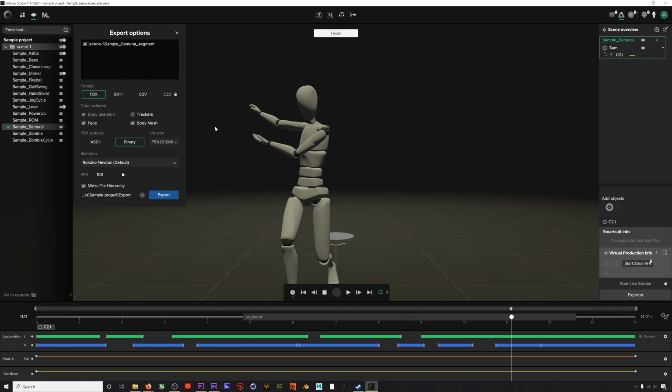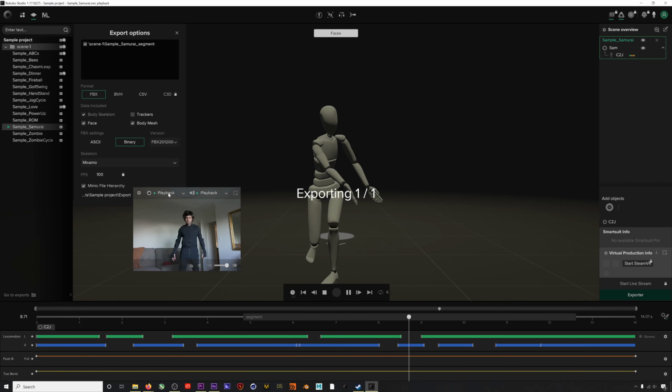Now you can export actual geometry alongside the animation. In particular, this makes it easier to use Rokoko animations in Unreal Engine. For use in Unreal, we also recommend using the Mixamo skeleton instead of the default Newton. For more information on using this motion capture data in Unreal, you can check out our tutorials on YouTube or at rokoko.com.